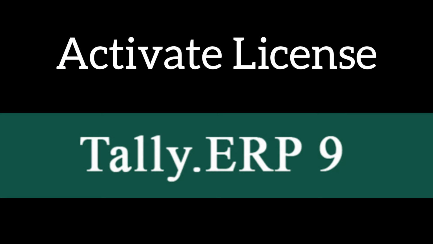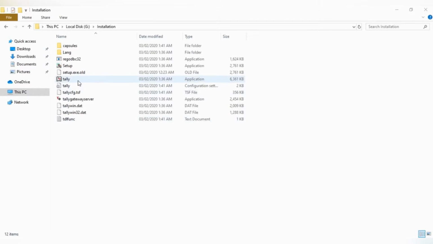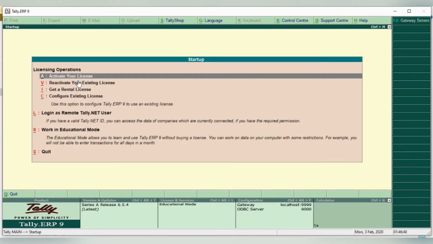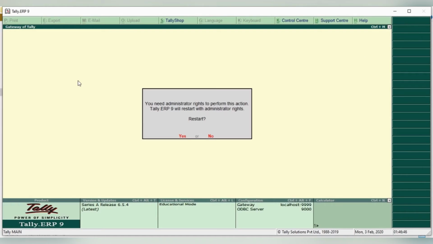Next is how to activate license of Tally.erp9. First you need to open Tally. Then you will see a licensing operations list where you have to select the activate your license option. You need to restart your Tally in administrative mode. Now press enter button.